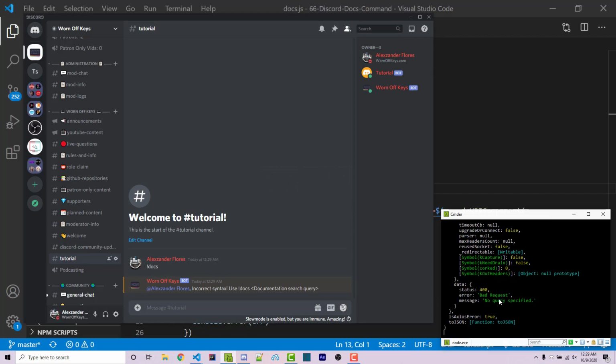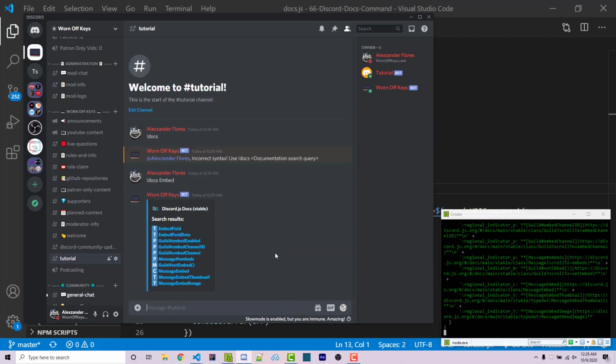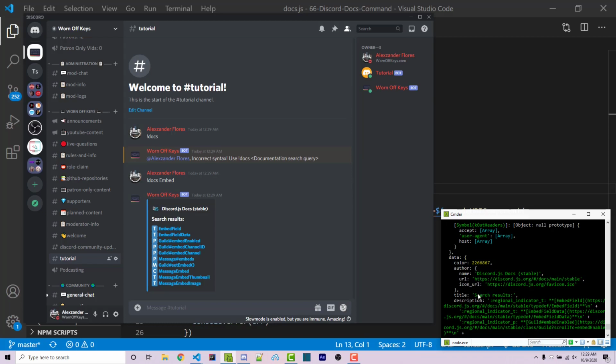And ignore this, this is from the Warnoff Keys bot, but we see this request right here. This actually didn't work. So we see data is going to be an object, and so we're always going to want to access the data object, but we see a problem because we didn't actually provide any information. So if I say docs embed, we now get a lot more meaningful data here, but we're still within the actual data object, as you can see right here. So we're always going to want to try and access that.